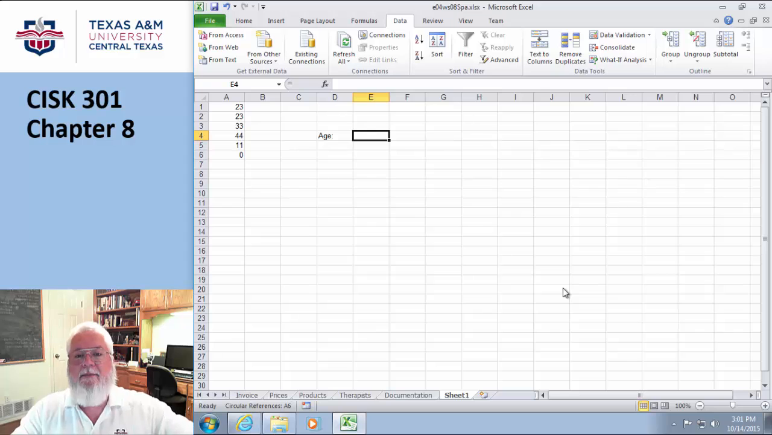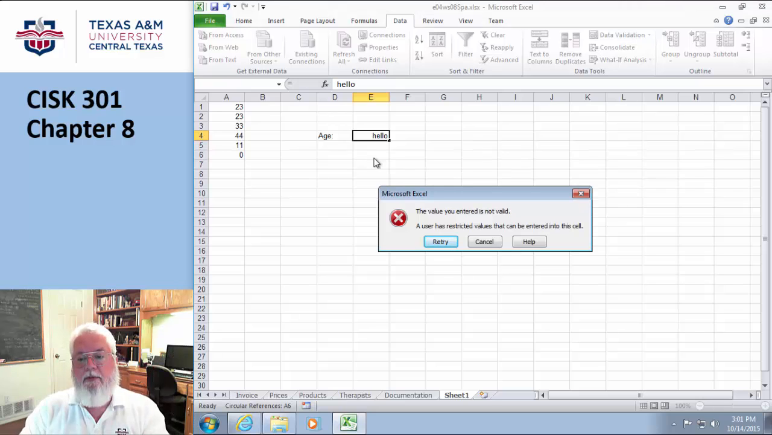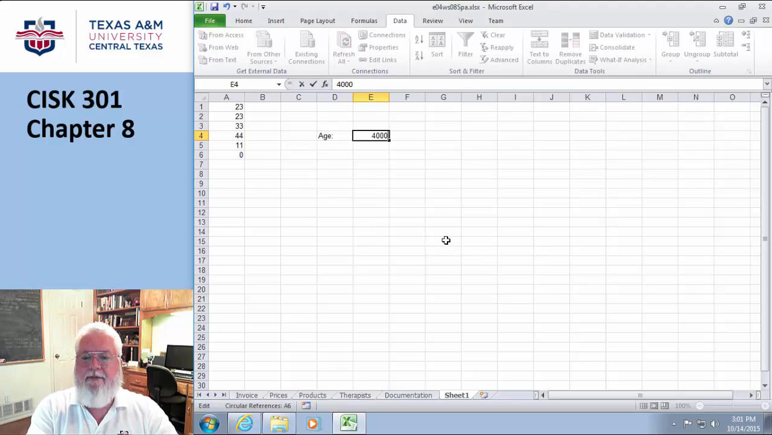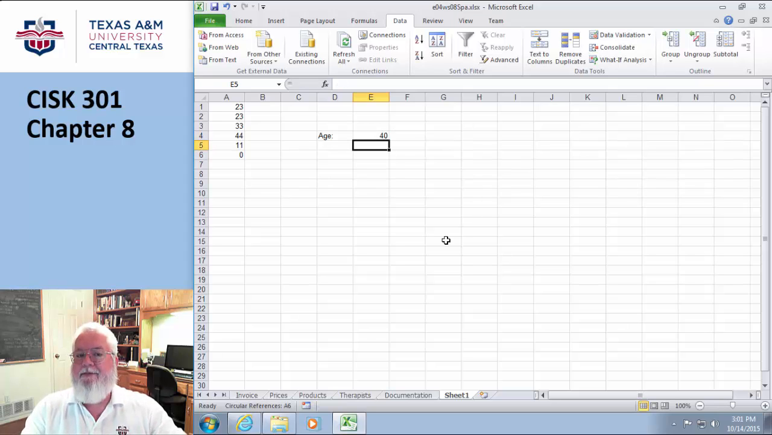All right, now I'm going to type in 33 or 44, and it's going to say no problem at all. Cool. Let's go here and type hello and move on. And it comes back and says, whoa, the data you've entered is not valid. Would you like to retry? And I go, oh, yeah. That's what I meant. Okay, it's 4,000. No. How about 400? No. How about 40? Okay. So it actually does several things. It does range. It does data type. So it's actually a pretty good way of doing it.